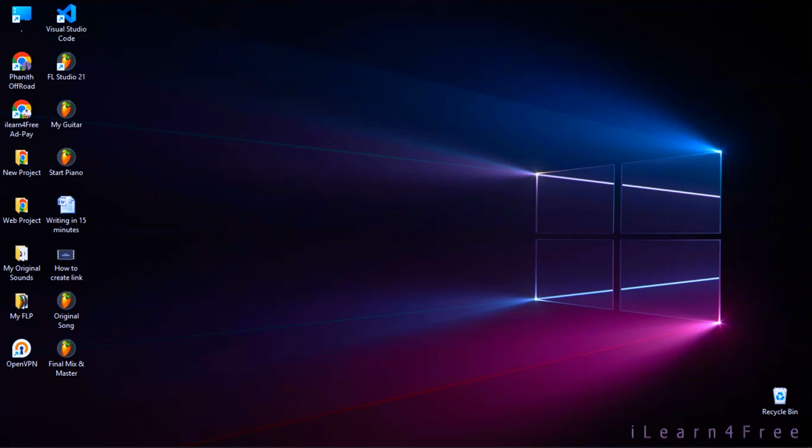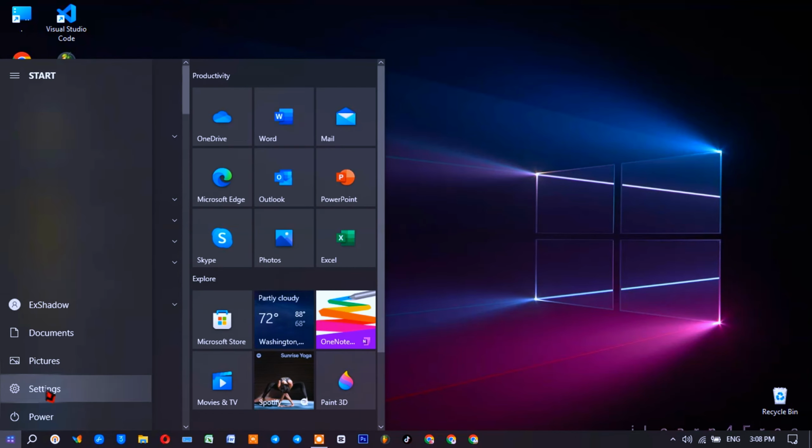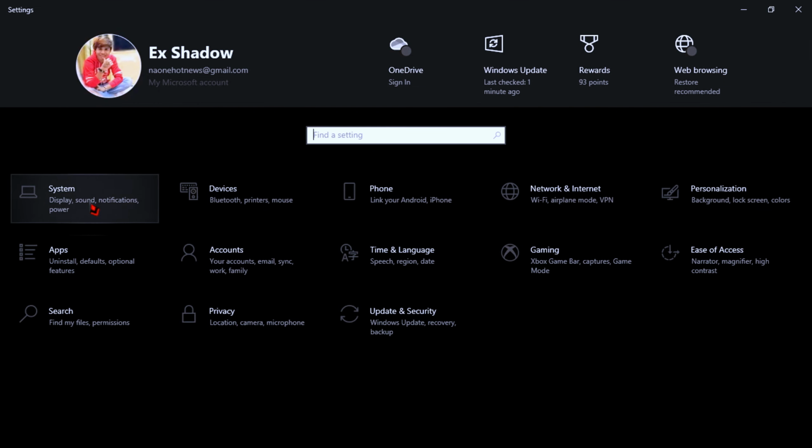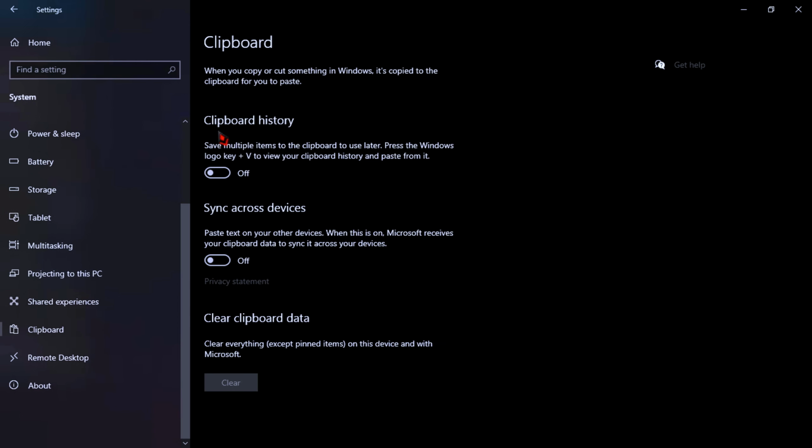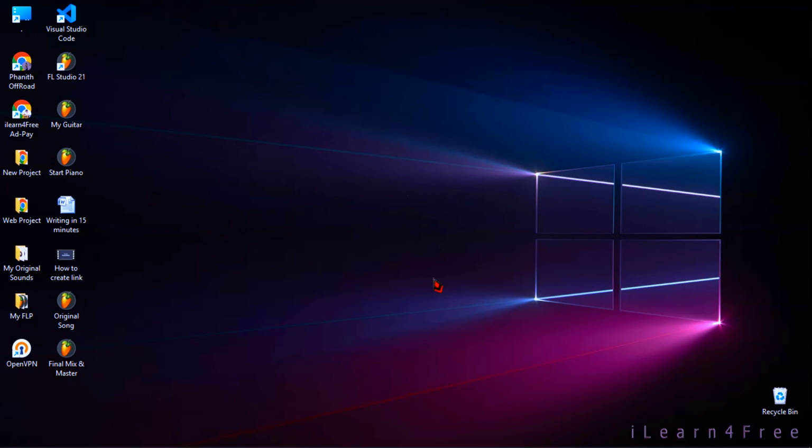Tip 1. Go to Start menu and click on Settings. Click on System. Then scroll down and click on Clipboard. And you should turn on the Clipboard option because it's very helpful. And now, I will show you what the Clipboard can do.